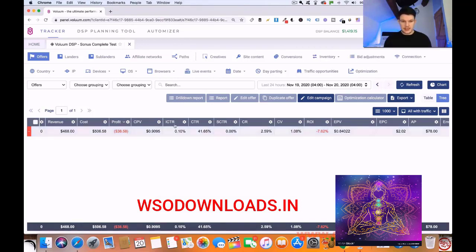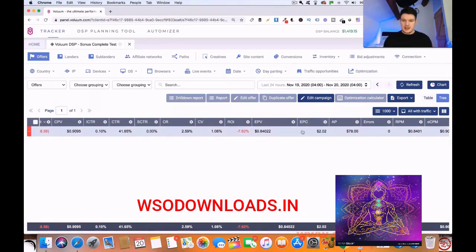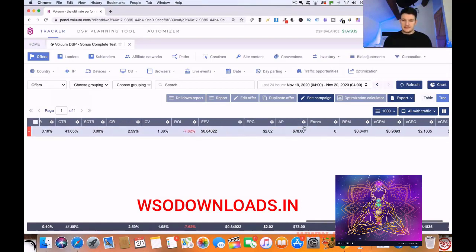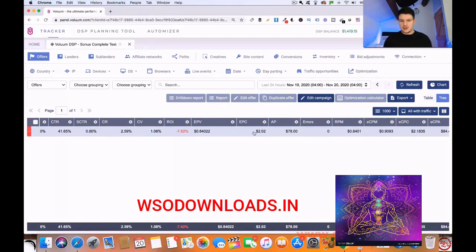So if you just look at this, cost per view is 90 cents. And this is clicks coming into the funnel, and the earnings per view is 84 cents. So my job here now is to optimize this funnel to basically make sure that we're lowering this cost per view and increasing this earnings per view. The same here with earnings per click, $2. So these are the clicks that are going through to the funnel.